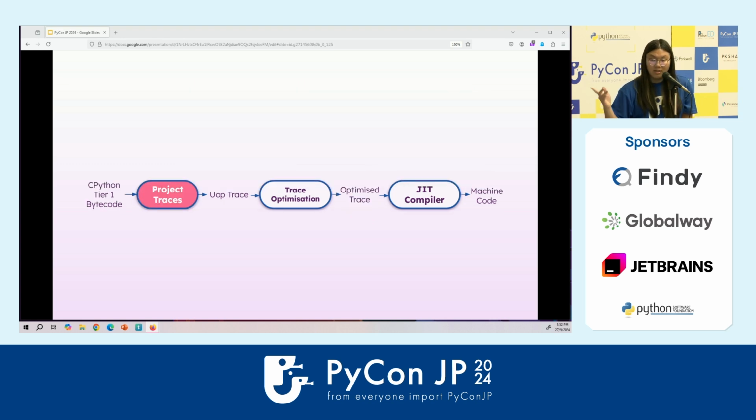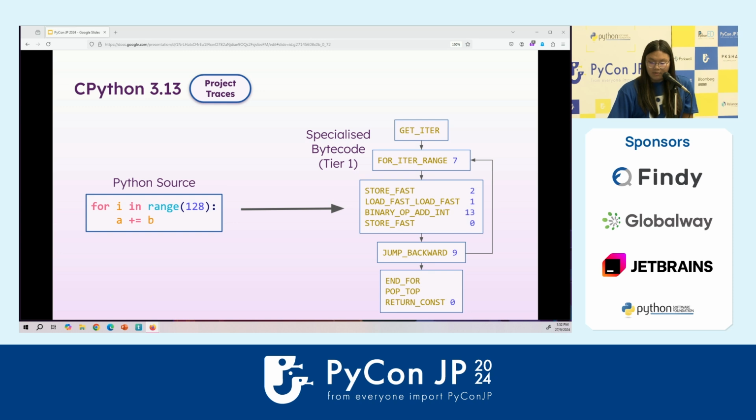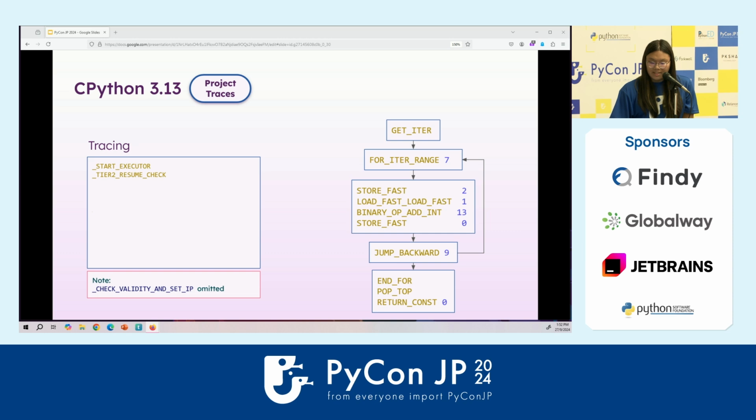Now I'll be talking about the first step in this pipeline, which is projecting traces. As of right now, if you build CPython with the JIT compiler, it would try to predict a trace. Traces are just straight-line code sequences. There are no branches in a trace, such as if-else, other than a jump back to the top. This is because the projecting trace step only predicts one path. So we start the trace from the backward edge of a loop.